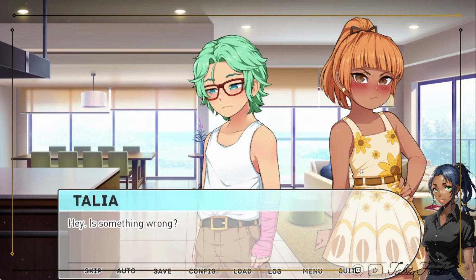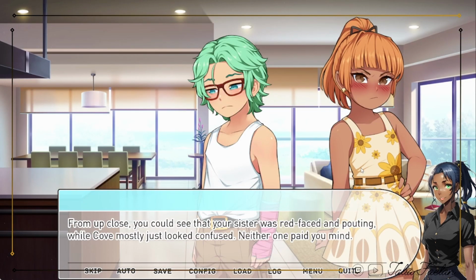Hey, is something wrong? From up close, you could see that your sister was red-faced and pouting, while Cove mostly just looked confused. Neither one paid you any mind.